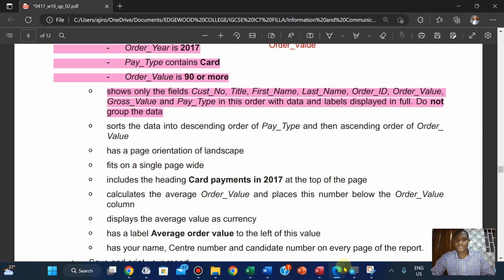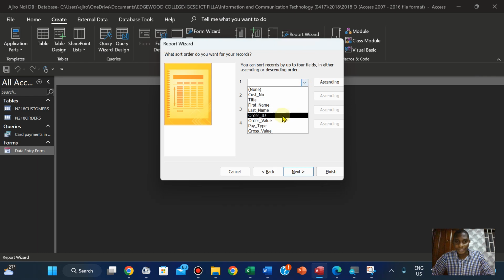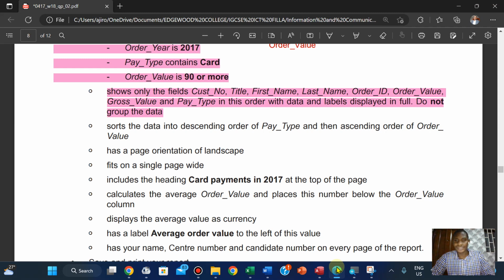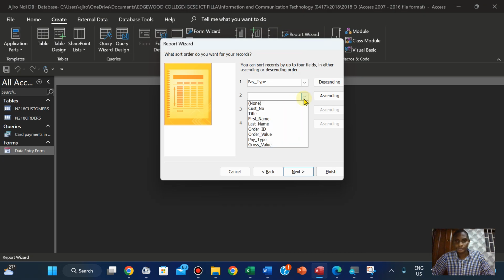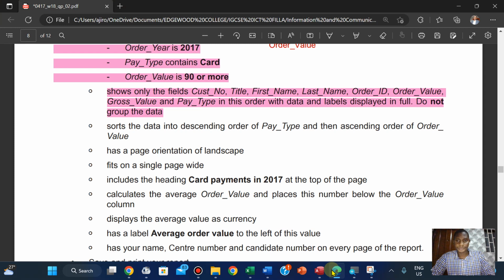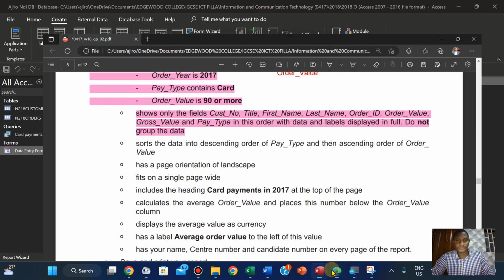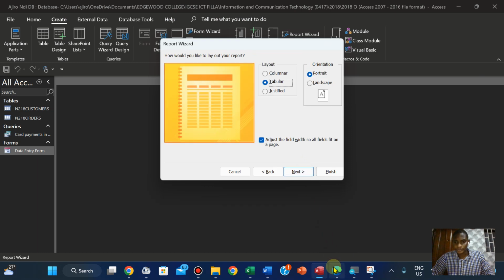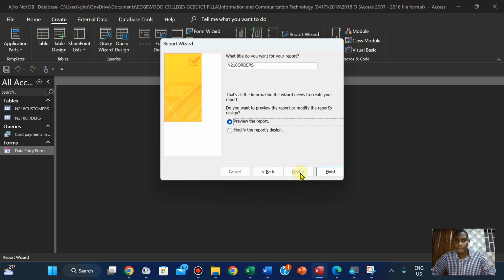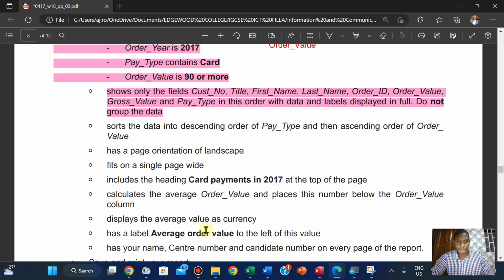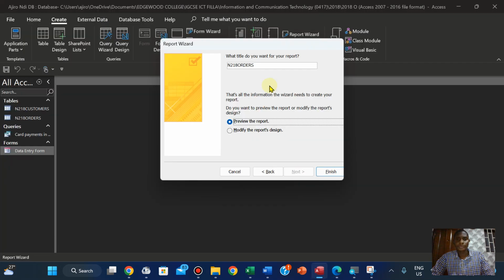Sort the data into descending order of pay type. Okay, select pay type and it has to be descending, then ascending order of value. It has the page orientation of landscape. Let's not forget the title. Okay, finish.